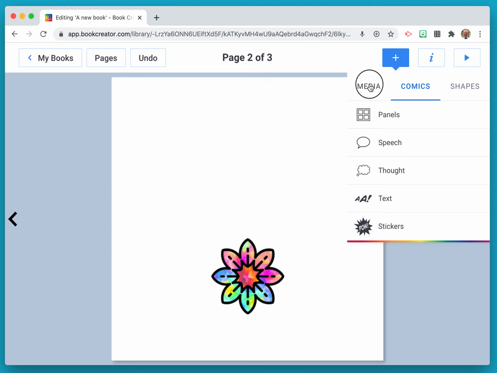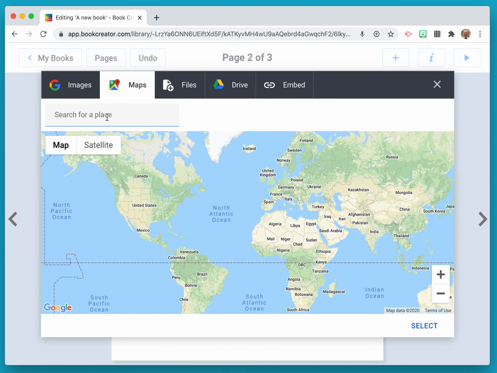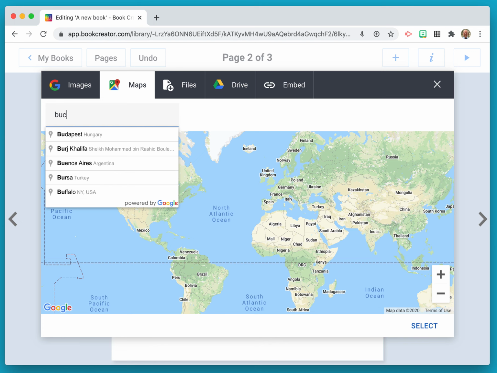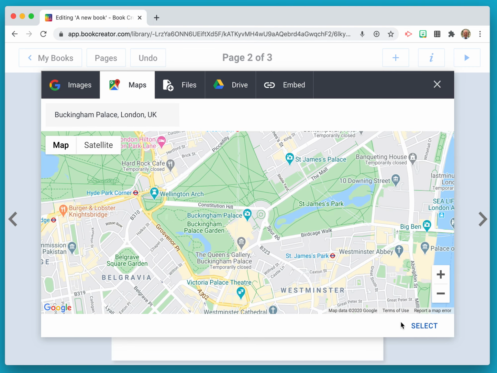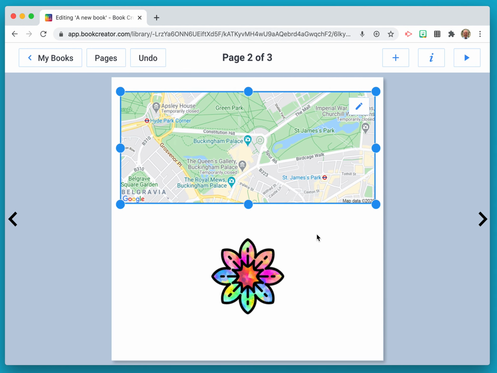So in the media panel, we've looked at import. You can also, from the import panel, do things from files that you've got on your desktop or files you've got in your computer. They can be video files, they'll insert as well. You can put Google Drives in, if you've got things in your Google Drive, and you can also put maps in. So if I do maps, if I did Buckingham Palace, click on there, it will find Buckingham Palace, and I can select that and I can put that in as a map within my book. So we can put different elements of content in there.